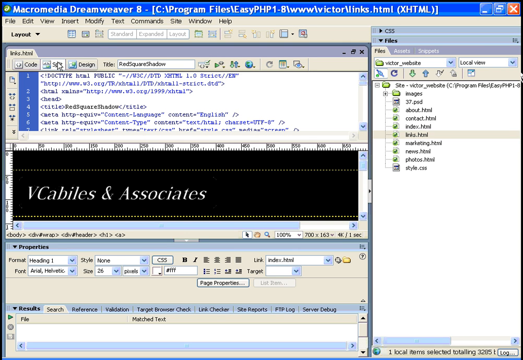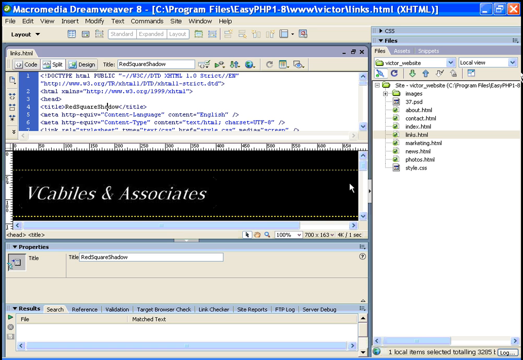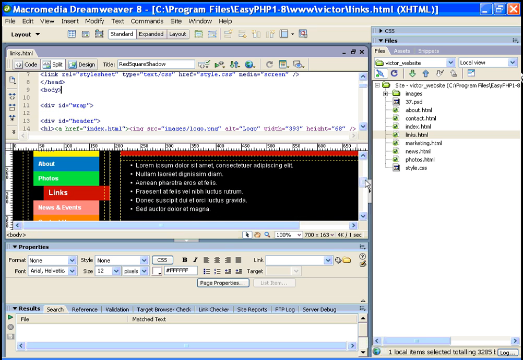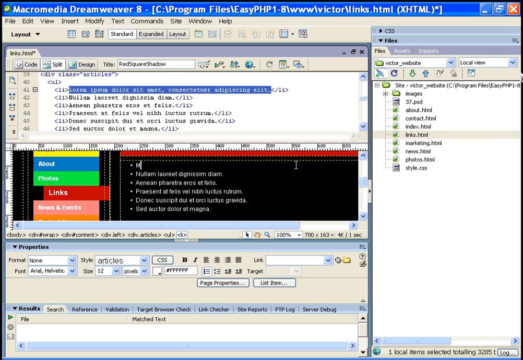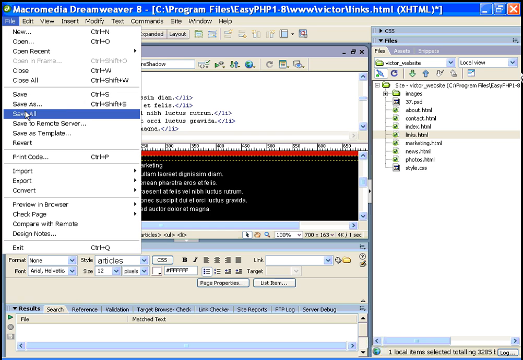So we have got to use split. Basically it will show you code also, and it will show you design also. Let's say I make a change here. Let me put marketing. Okay, and I save it. File, save.